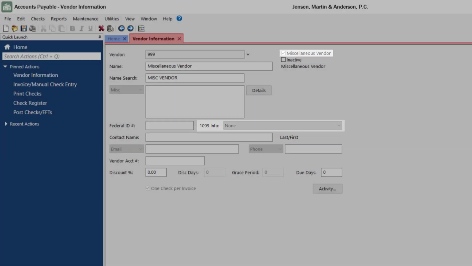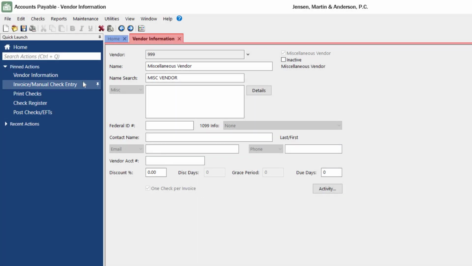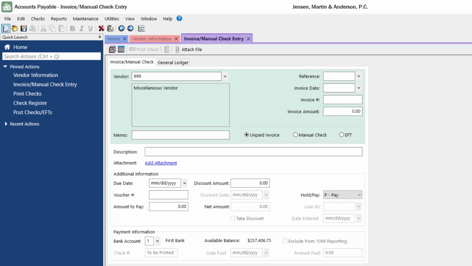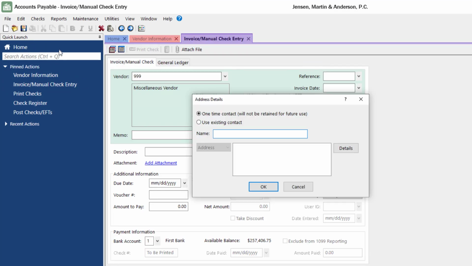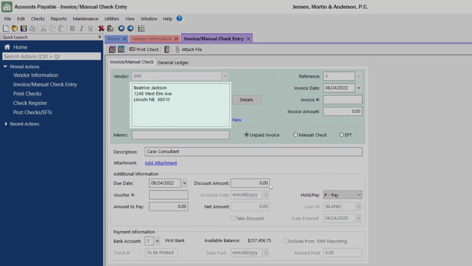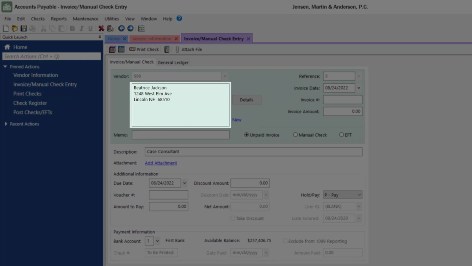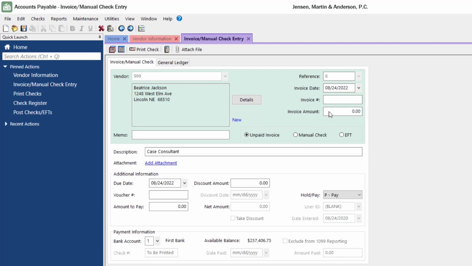When an invoice or a manual check is entered for a miscellaneous vendor, you'll be prompted to select a contact or enter a one-time contact for the invoice. The name and address information is saved along with the invoice or the manual check entry, but not saved in the vendor file. Then, enter the rest of the invoice information and click Save.